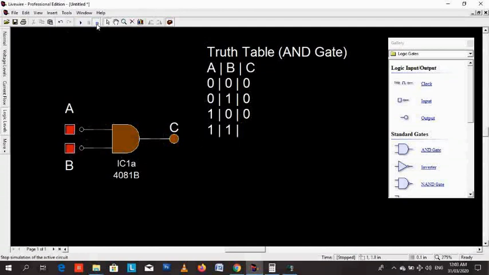So for an AND gate, the output is 1 only when all inputs are 1. Else, the output of an AND gate will always be 0 unless all its inputs are 1. So the truth table basically helps us to understand the behavior of an AND gate. So we just ran a mini experiment, a small experiment, with one single AND gate.